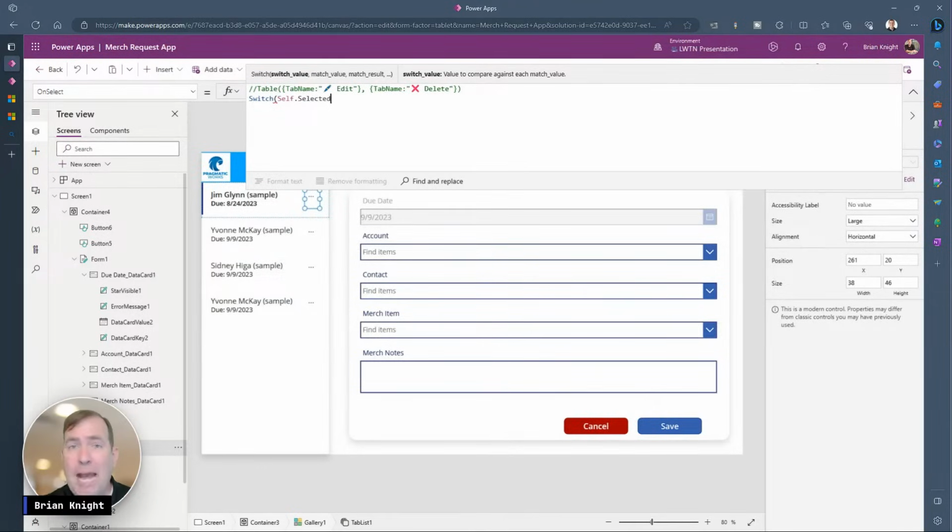I could also type tab list 1 dot selected. That's the name of my tab list. See, it says tab list 1, I can do as well. So self dot means whatever I clicked on, the button I clicked on, whatever they did, so whatever they selected. So self dot selected dot tab name.